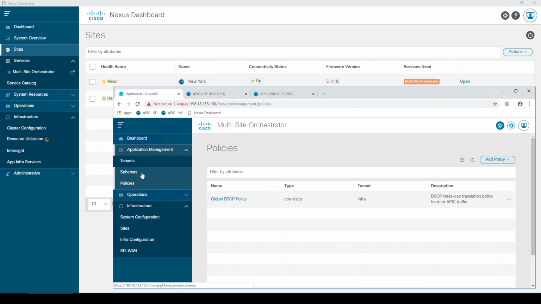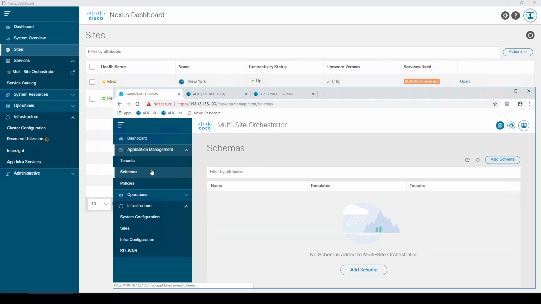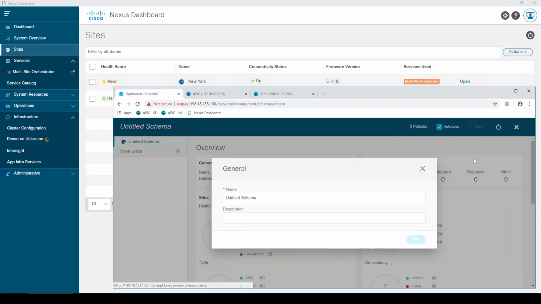but the main policies that you're used to configuring are things like VRFs and bridge domains and application network profiles, EPGs, subnets, contracts, filters, external EPGs, L3 outs. All of those things are going to be set up and determined here under schemas. So you can come over here and add your first schema.